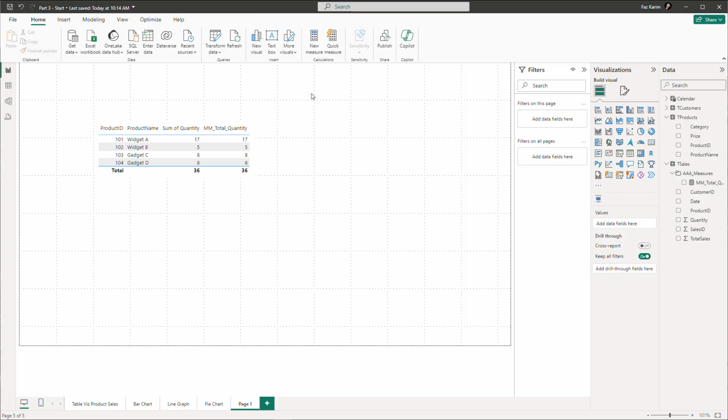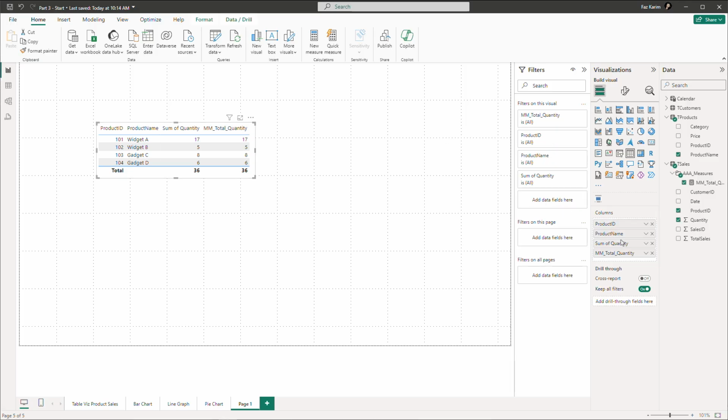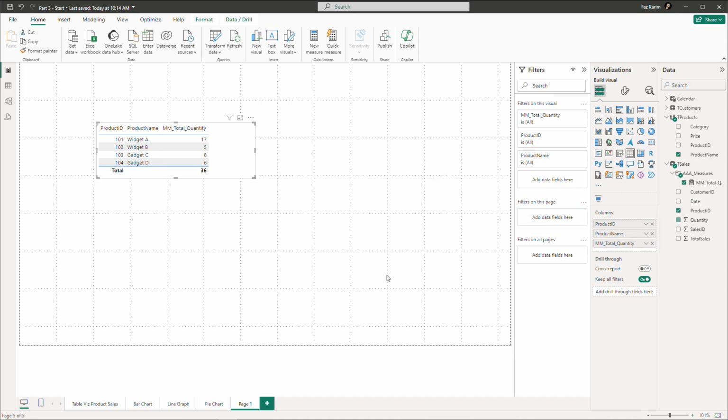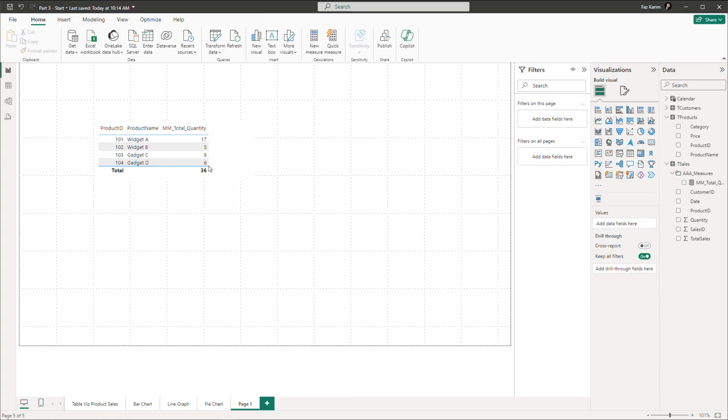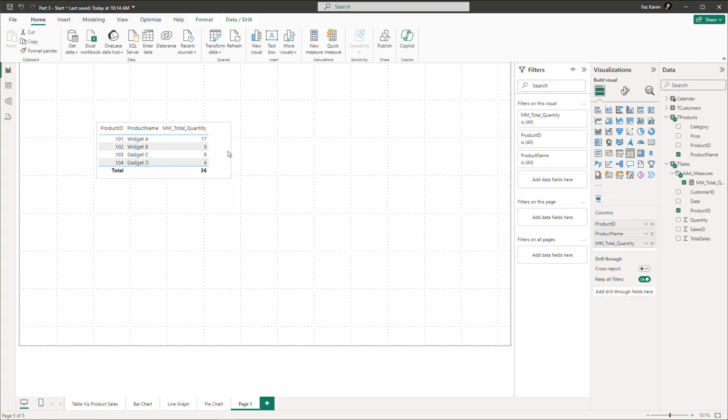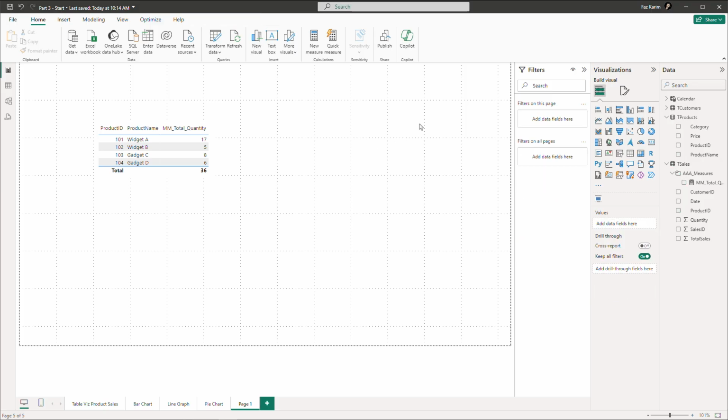Now, to give more flexibility with the data set, I recommend to use your measures in the columns instead of the field itself. I'm going to remove the sum of quantity there. Now I have my quantity measure. I can also use another visual called the card visual to display my measures on the report page.